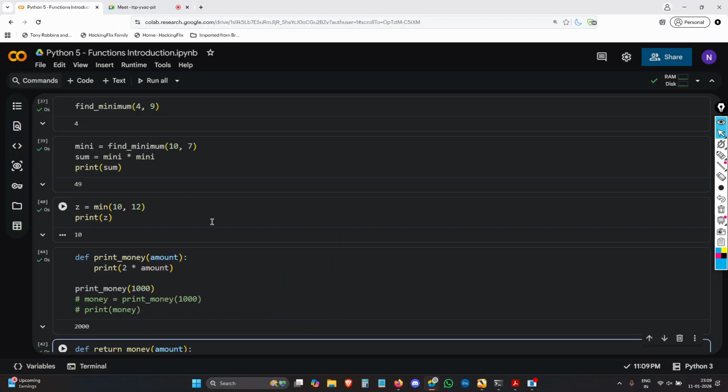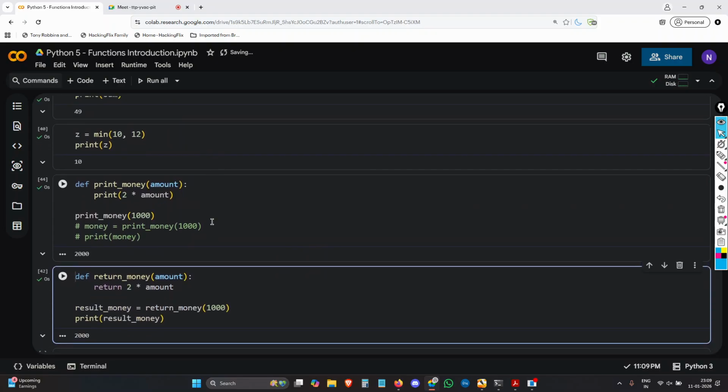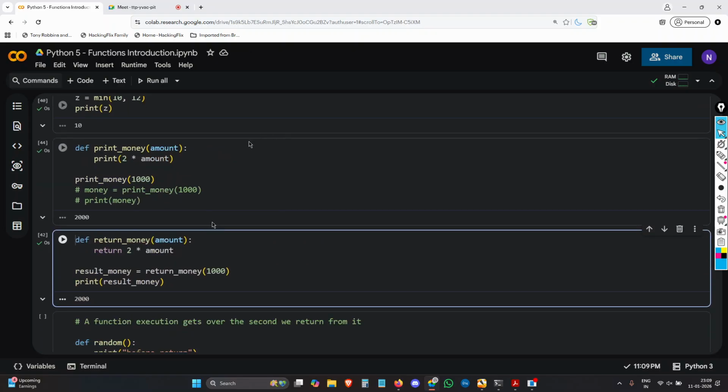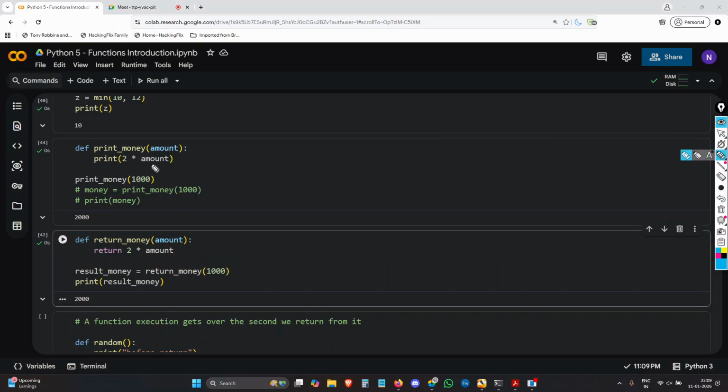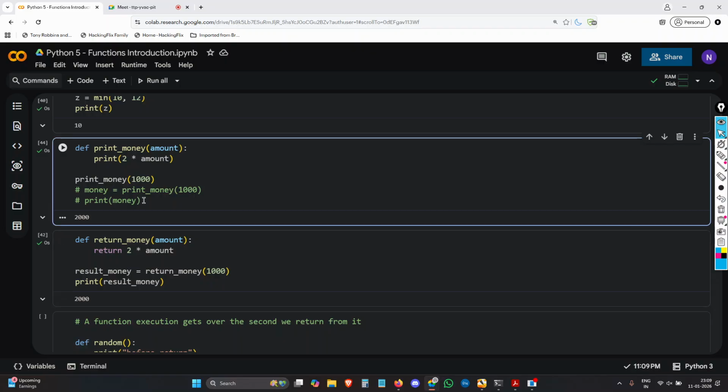Parameters, right? See, this output we are getting on the basis of this print line, right? Because I am calling this, the instruction is saying you print 2 into amount, whatever amount you have given. 1000 into 2, correct. 2000. So this is a print. So I am printing it here. All right. Now what I was trying to show you here is the difference.